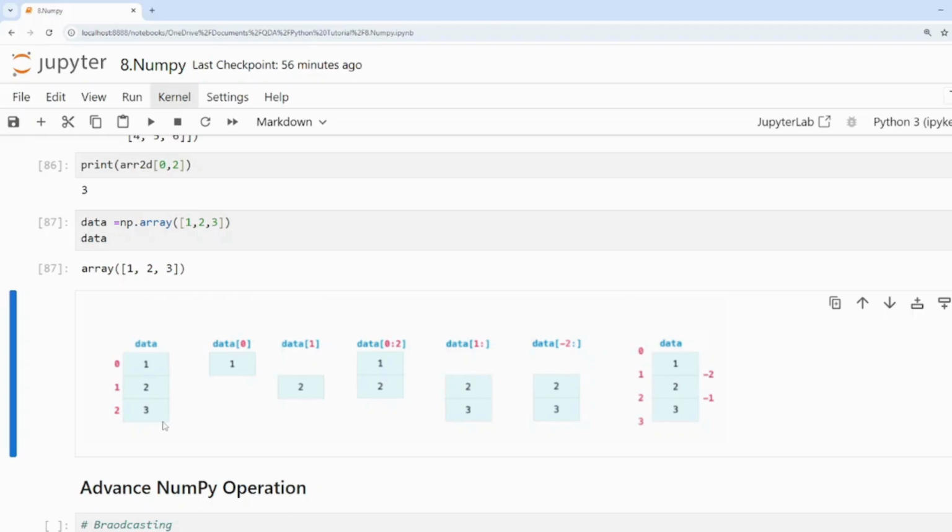Minus 2: if you start counting from the back end, it goes minus 1, minus 2, and so on. If we give minus 2 to the end, it will give 2 and 3. And this is again the same representation: starting with 0, 1, 2, and from the back it is minus 1, minus 2, minus 3, like this.